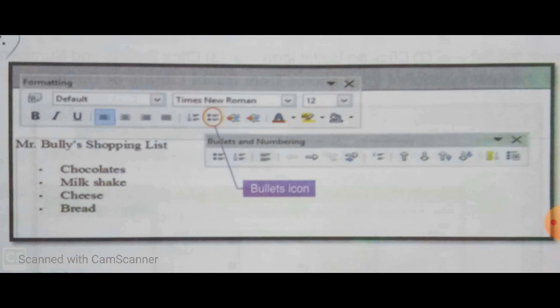You can also insert the bullets by direct method. Select text you want as bulleted list. Click on the bullets icon from the formatting toolbar. In this way, you can insert the bullets after making the list.